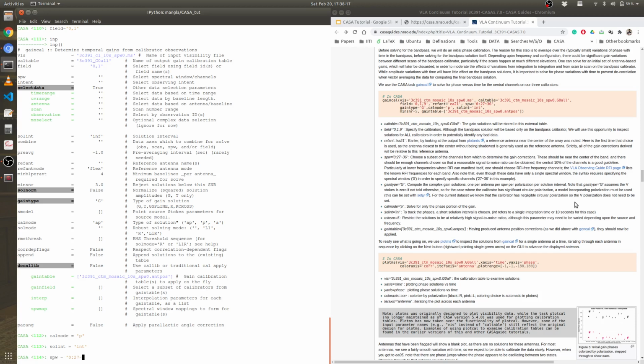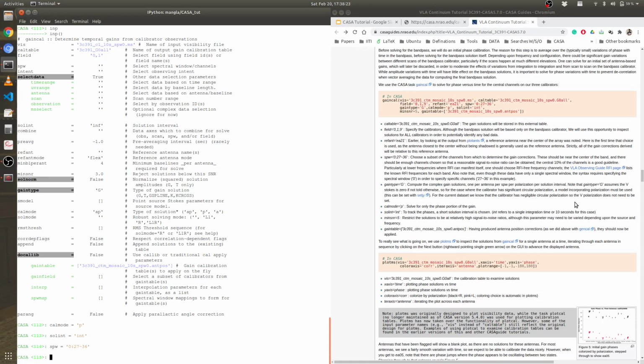Okay, so they have chosen 27 to 36. You can choose whatever you want. I'm choosing the same thing. You can choose 20 to 40. Okay, they are also good. And gain type is K for delay calibration that we will do in a second, and minimum SNR. Okay, minimum number of baselines you can give is 4.